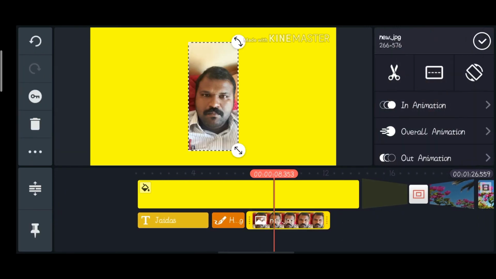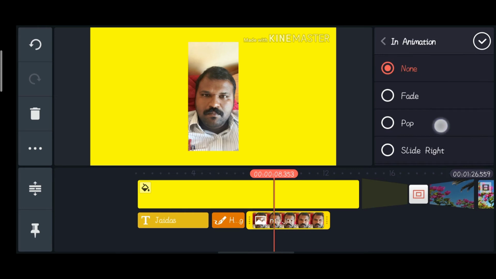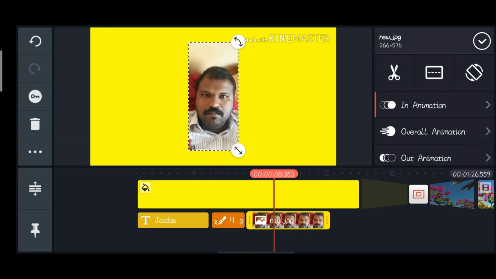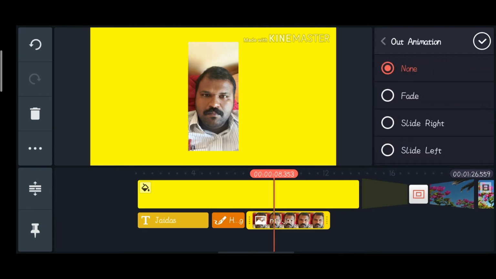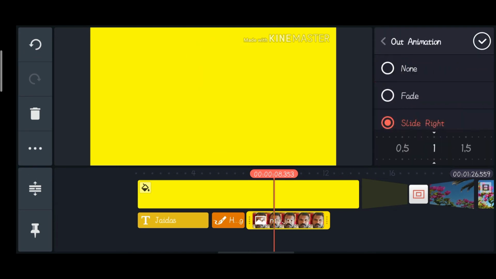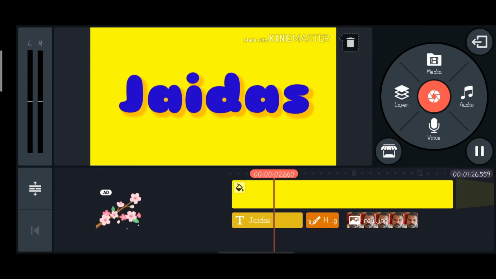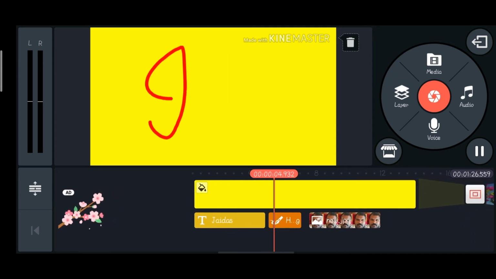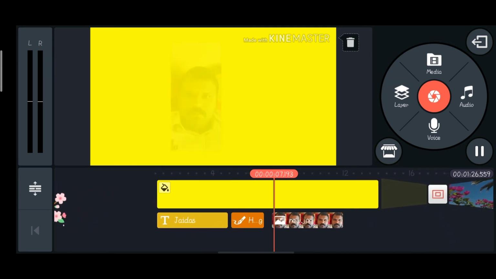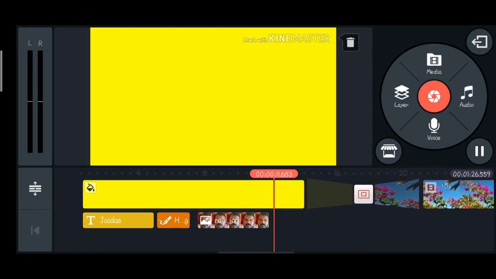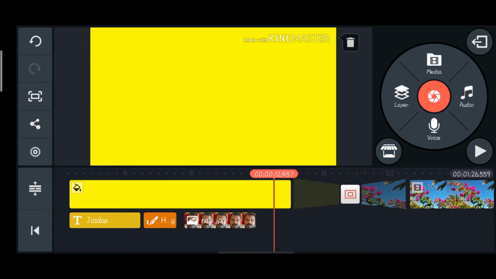Once again you click on this, where animation is possible. So slide right like this. Even out animations are given. So it goes right, like this. So observe it now. That's it. So these are different layers.